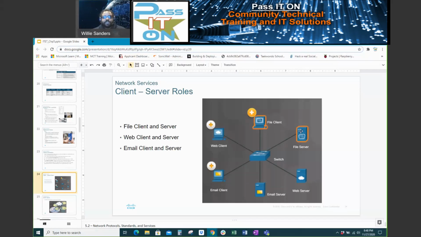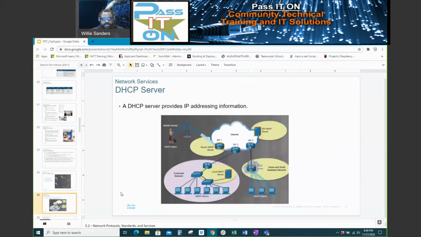Same thing with a web server. A web server is going to hold all of the pages for a website, and it's going to serve them up to endpoints to connect to and see that website. In order to see it, you have to have a web client. That web client will be something like a web browser. And then same thing for email. Your email server will collect and store emails. In order for you to retrieve your emails, you need an email client on your system, or you need a web-based email client.